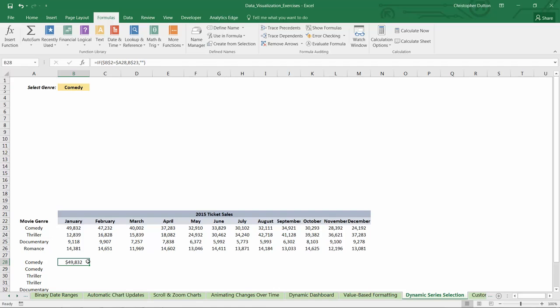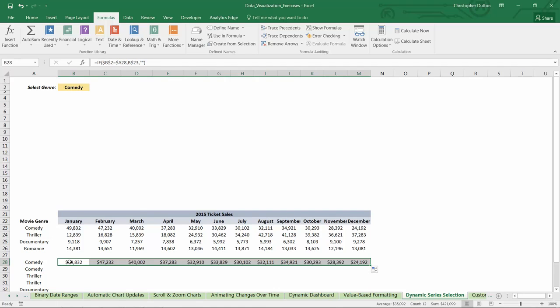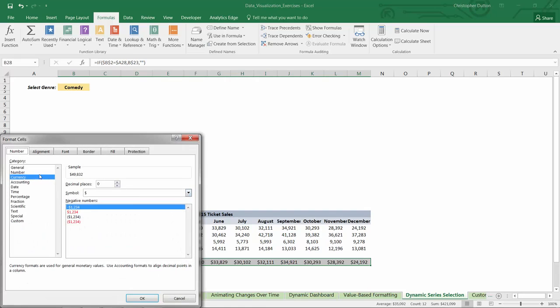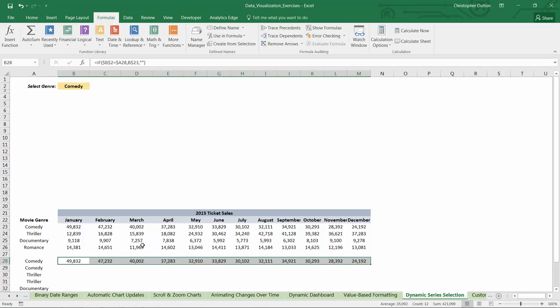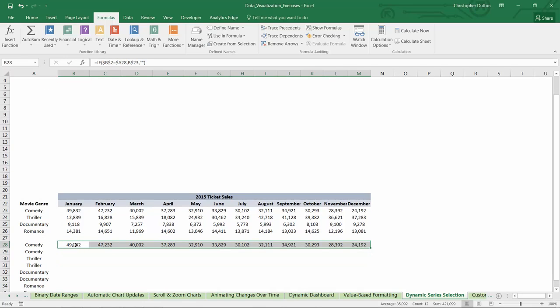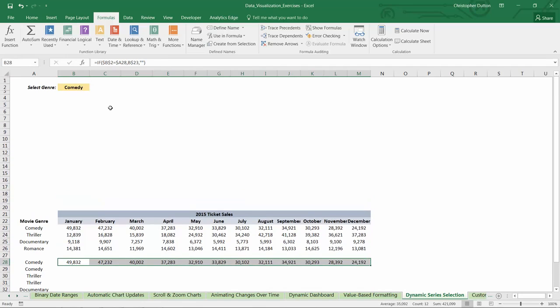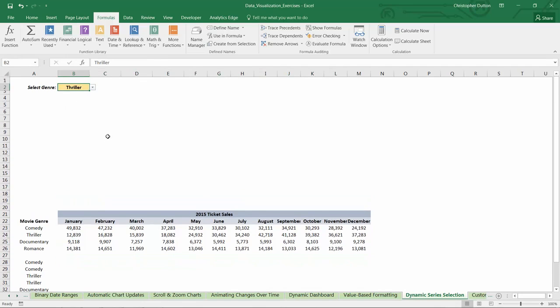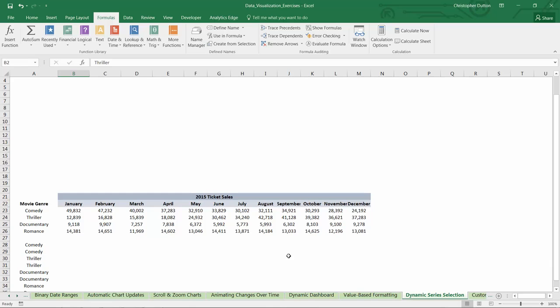And then if I drag this on over, looks like it's formatted as currency for some reason, so let's just go ahead and change that to plain number. So there you go. Because comedy is selected, this whole row of data has been populated. If the user selected thriller, you see that data disappears.